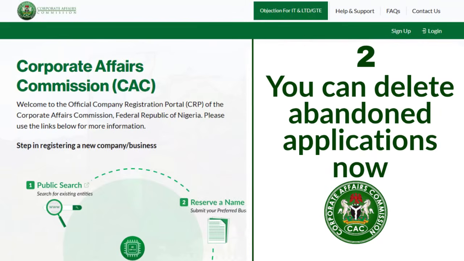Number 2, when you log in into your old portal, if you have been using the old registration portal, you will notice that sometimes you abandon registrations that you don't want to continue with, and then you start a new one. Before now, for every job that you do on your portal, it's going to be in the non-submitted section. You cannot delete it. So if you have 15, most times the 15 will remain there, and it can really clog and make the portal to be very untidy.